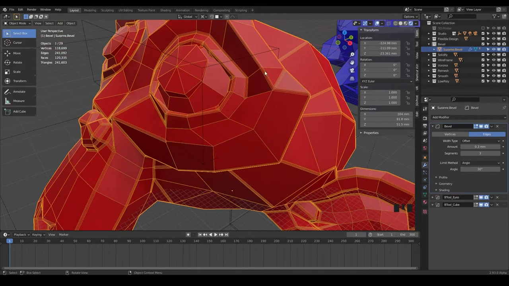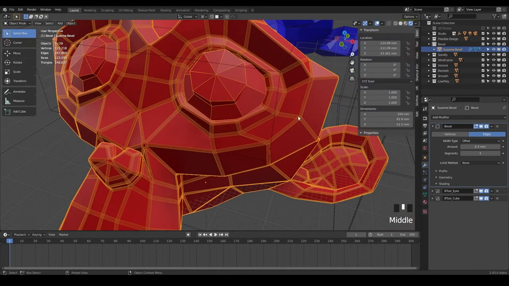Notice we do have some straight perfect edges right here. It's like, why is it beveling here, but it's not beveling here? That's because we have a limit method on with the angle. So if we turn that to none, now everything will bevel for us.